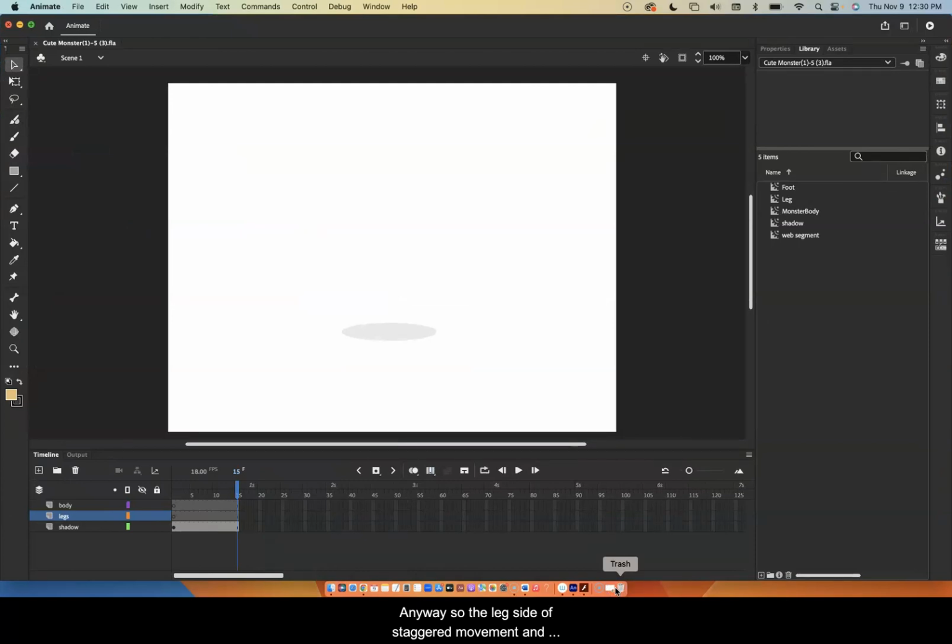Anyway, the legs had a staggered movement. And then we just continue to nest these animations together in new symbols until we have created a fully animated spider that functions as one grouped object that's already animated. Then we will attach it to the web, and then we will animate the web just like we did the vine in the previous demonstration file. So let's get started with animating the leg.